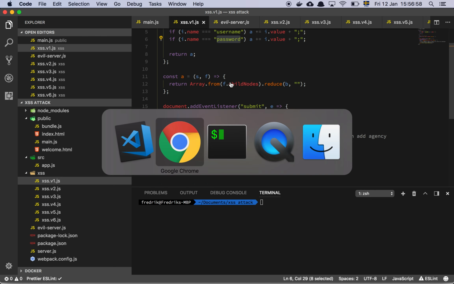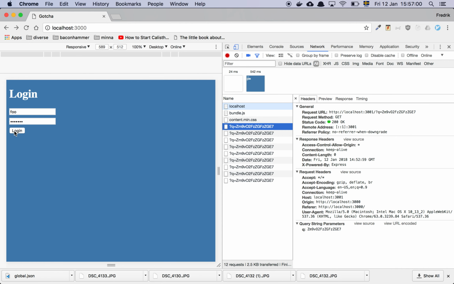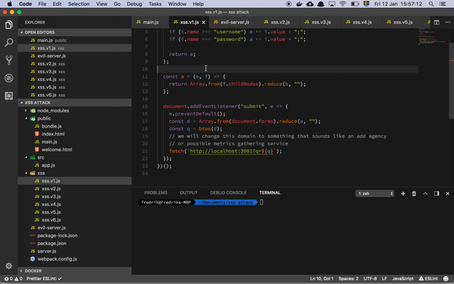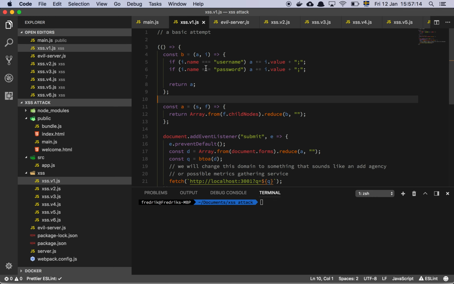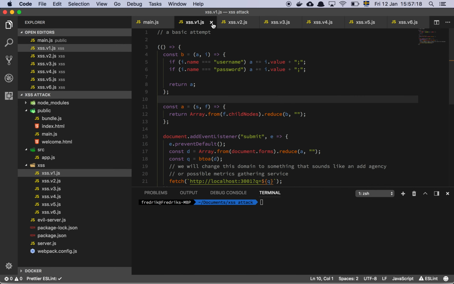Easy peasy. So instead of me as the creator of this web page, I wanted to log in my user, and now I have a script here that is basically compromising my user's information. This private information is now being sent off to somebody else. So this is a first attempt at creating such a malicious script. But let's go one further.